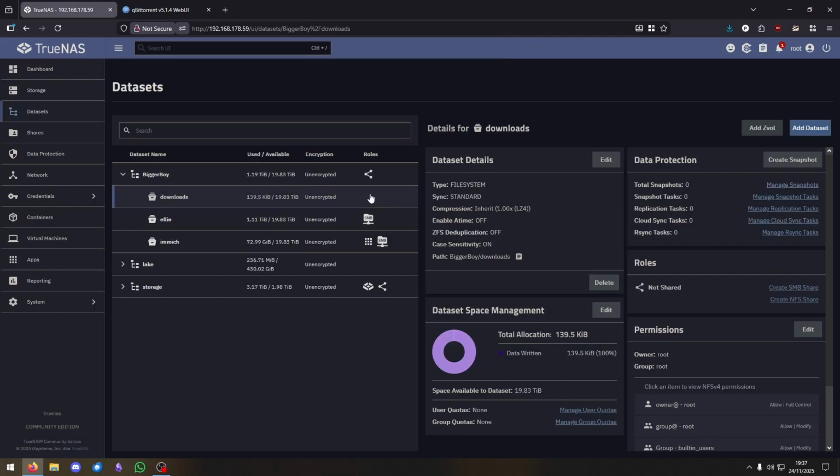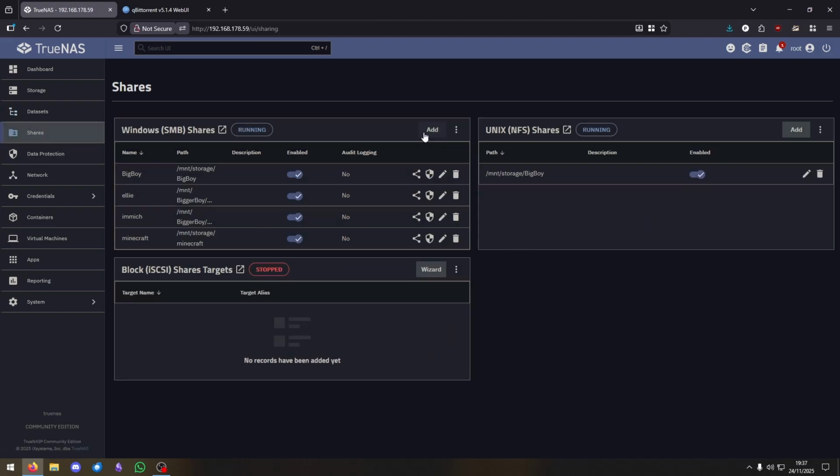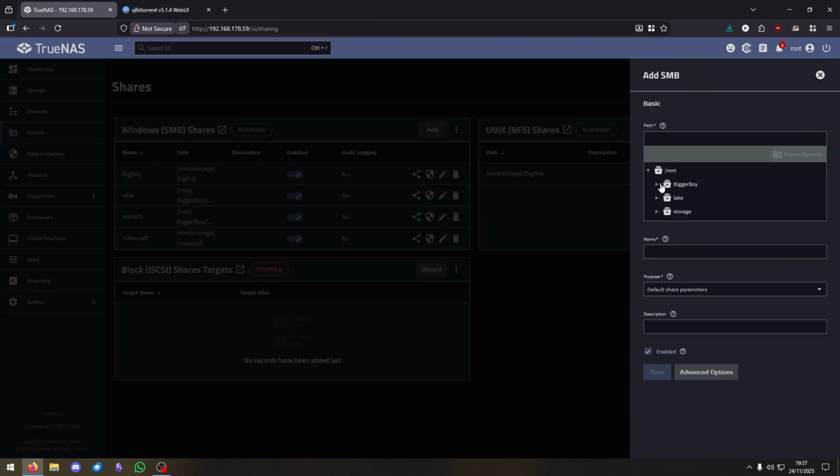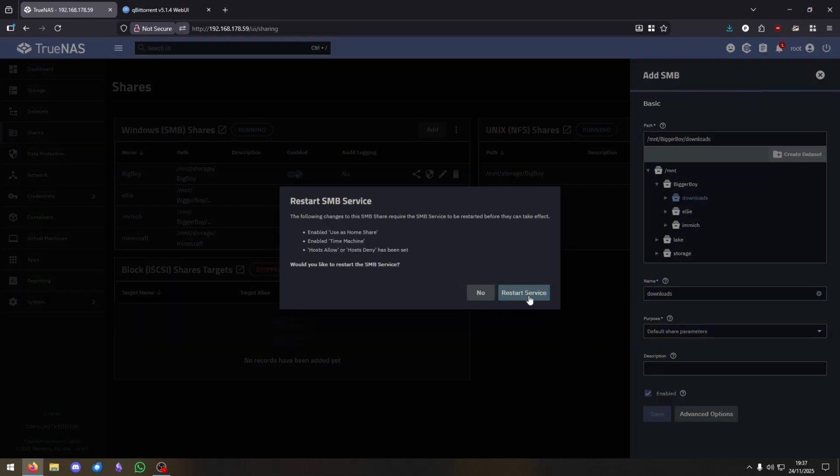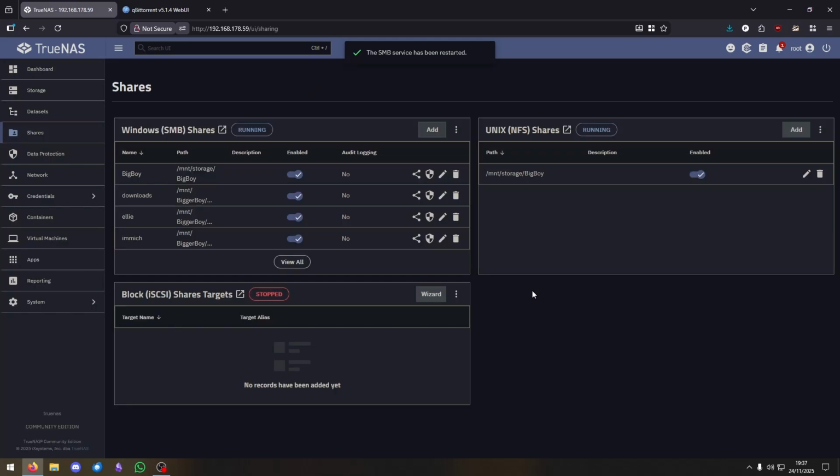I would also allow Samba share for it, so I'm gonna go to shares, add, and then go to Big Boy, downloads. Should be fine. Restart the service, yes, so then you can have it available later on for access.